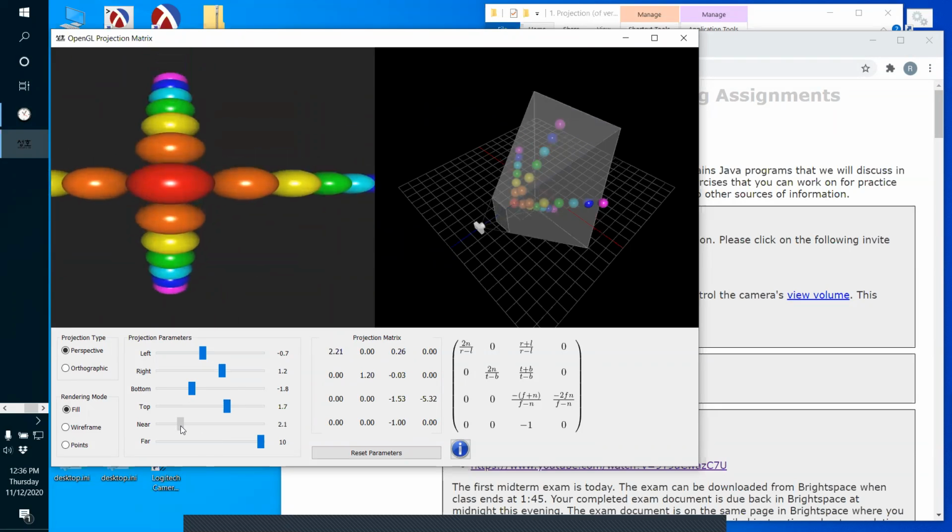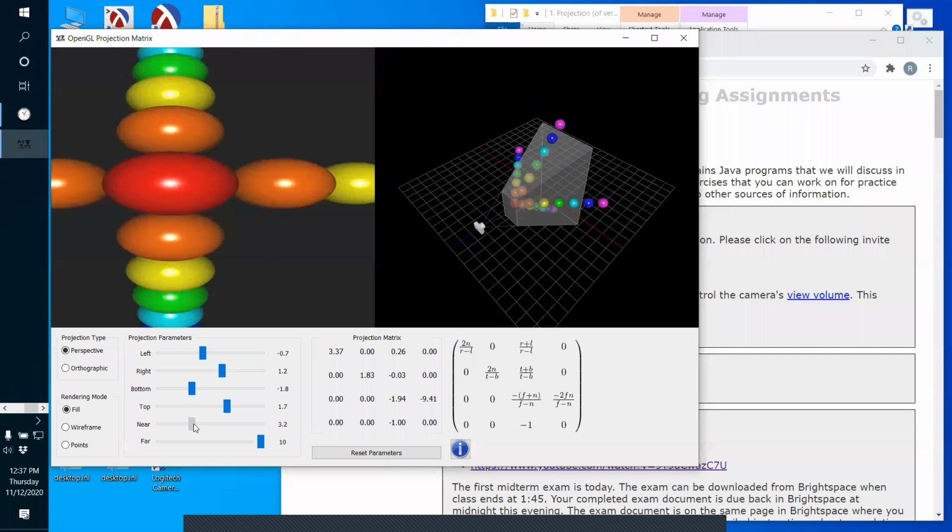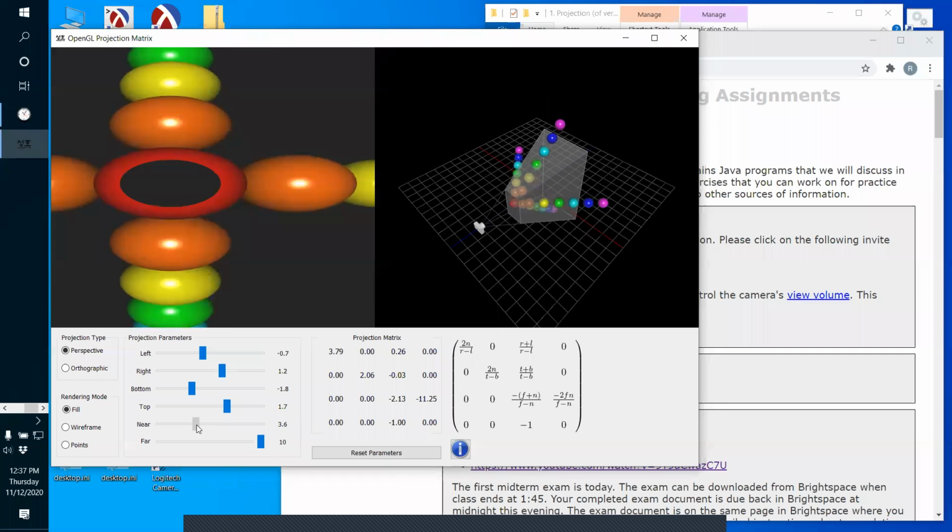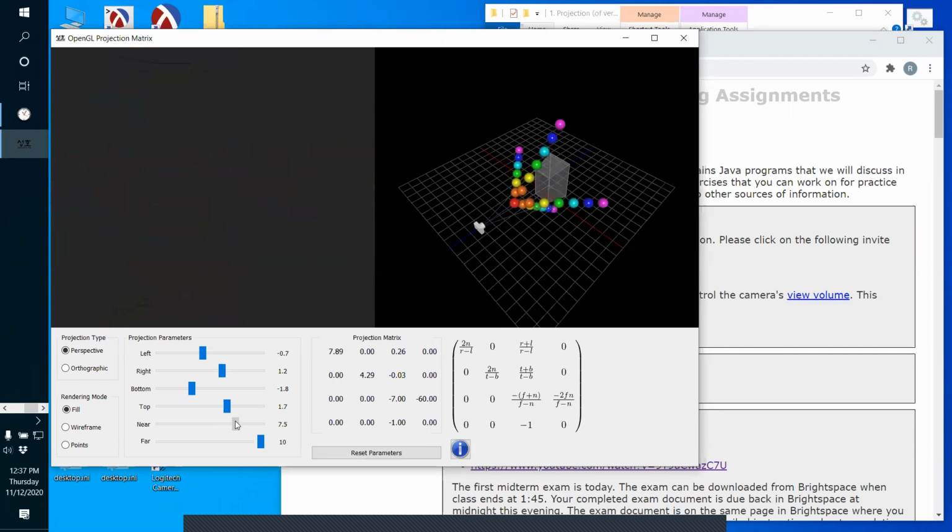Now notice as I move the near plane, that rectangle in the front doesn't change, because that rectangle at the near plane is what left, right, bottom, top are. Left, right, bottom, top are measured from this axis going down the middle of the camera: how far to the left of that axis you are, how far to the right, how far above it and below it you are at the near plane. When I move the near plane away from the camera, because it's a frustum, the volume narrows. See how the volume is narrowing as the near plane gets farther away.